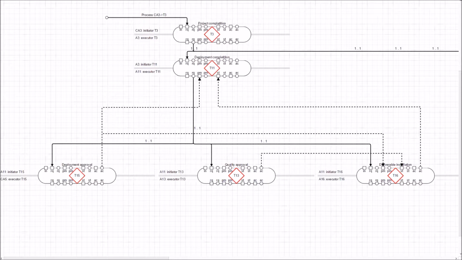How exactly is that done is described in the process structure diagram. Here again, we focus on the deployment part of the whole process diagram. As we can see, there is a project completer who requests the deployment completion, which in turn requests another three transactions: deployment approval, quality approval, and deliverable installation.